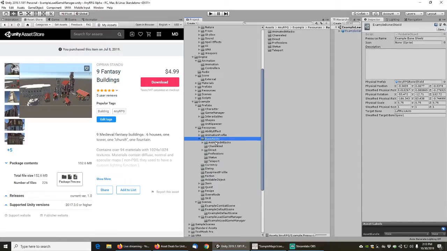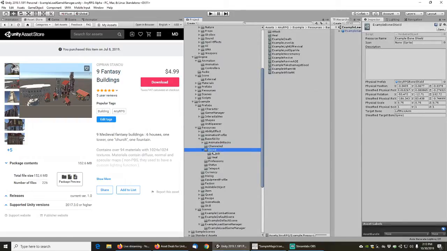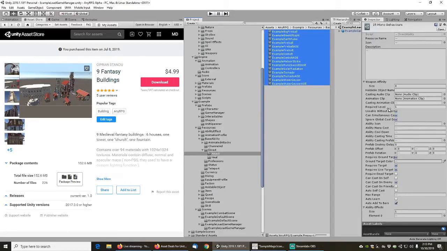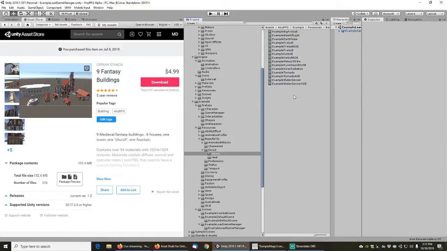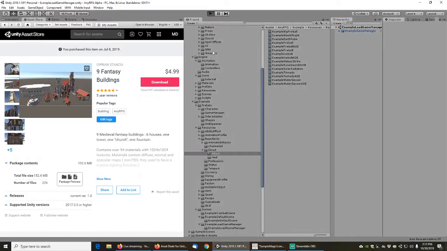Okay, so let's see here. Just test. I'm going to make all of these required level 1. Auto add to bars. Ah, there we go, auto learn. So now theoretically, if I go into my example load game manager, which I'm in, I should have a whole pile of abilities now. Let's go check that out.